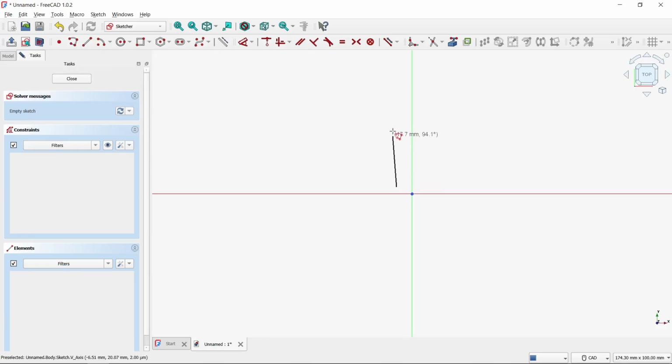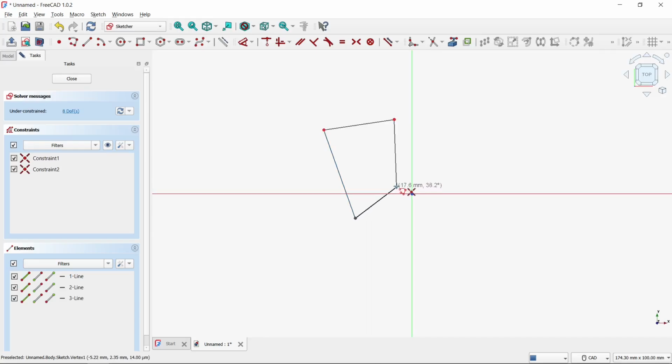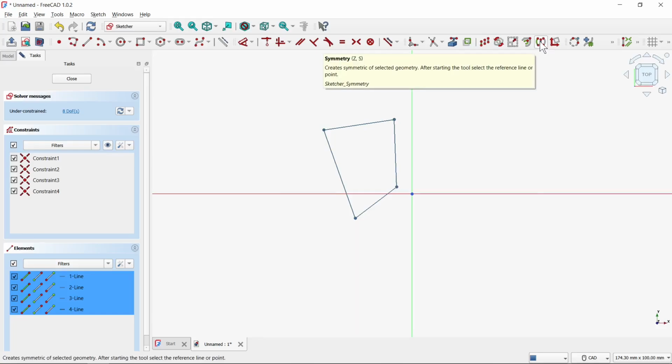And now I draw a simple sketch, maybe something like that, and something like that. Now I press escape on my keyboard and I select the created shape. As you see, 4 elements are selected now, and here we need to click on this option, it is symmetry. It will let you create a symmetric copy of the selected geometry.